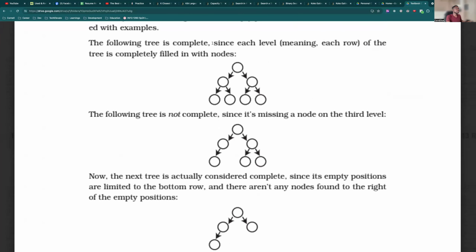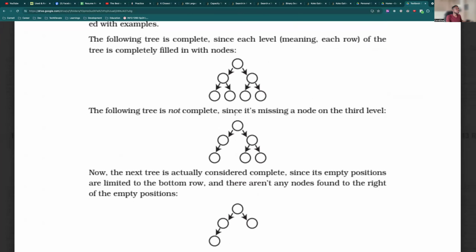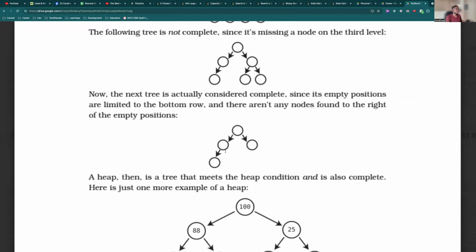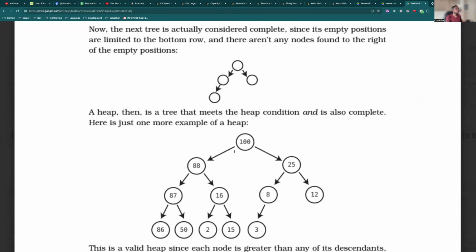Let's make this bigger. Okay, so there's a hole here, right? So this is not a complete tree. But this is complete. There's no hole here, and there's no hole here. This is a complete tree, right?